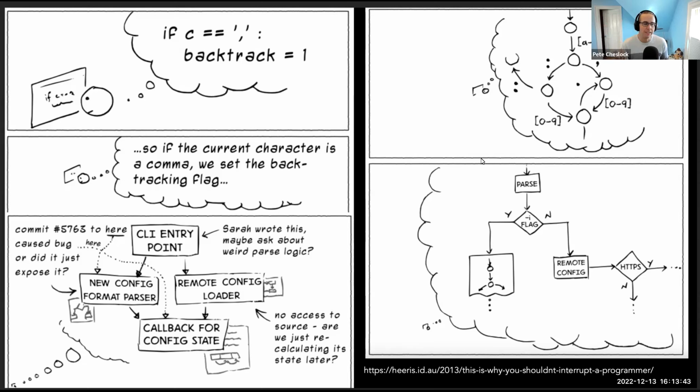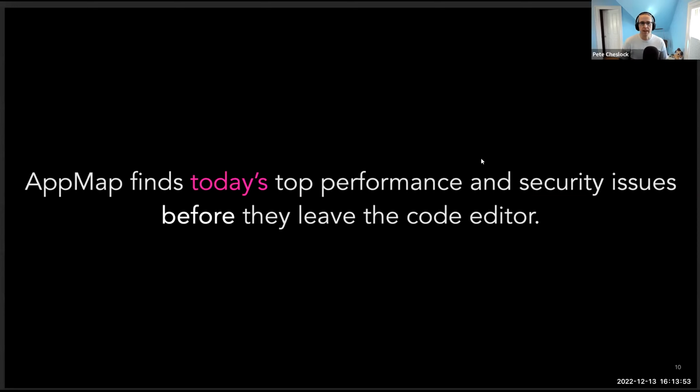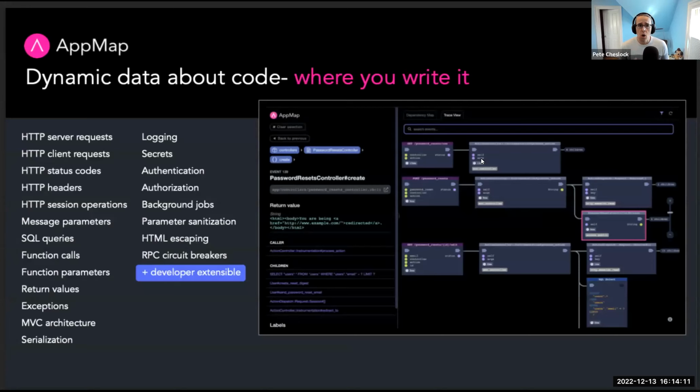Because again, they're trying to hold all this in their head instead of having some sort of asset that they can look at, that they can interact with, to give them the same level of understanding. So what AppMap does is we find today's top performance and security issues, most importantly, before they leave the code editor. And that's why we distribute AppMap as a code editor extension, to bring this information as close to the developers as we can while they're actually in the code base. And so what is this data we're even talking about? We're talking about all of this deep observability data about how the application is running, like your HTTP server and client requests, including headers and any of the statuses that come along with that, message parameters.